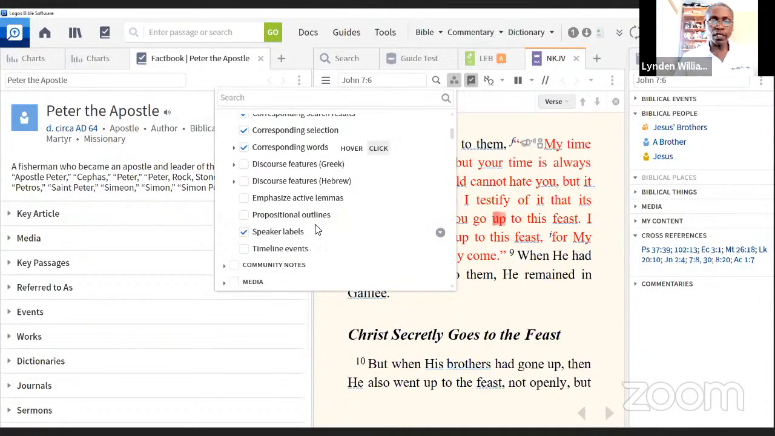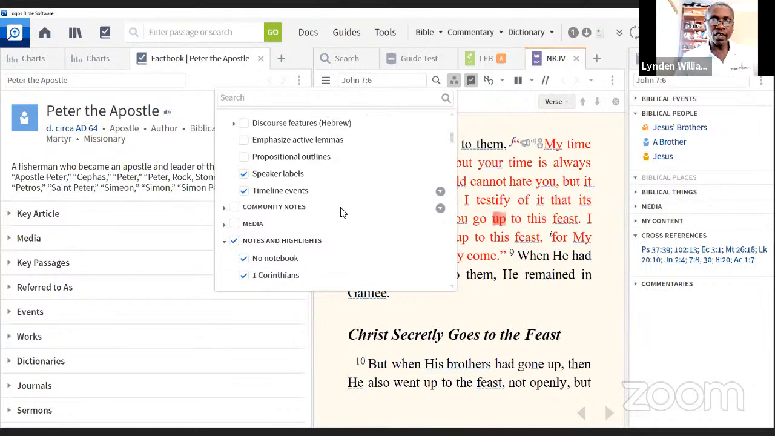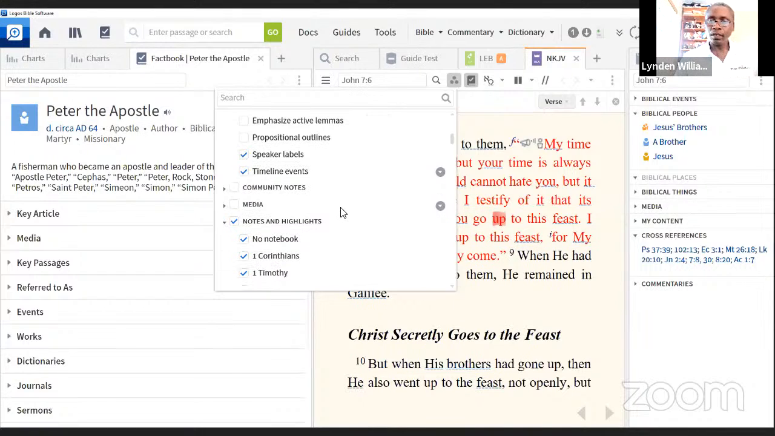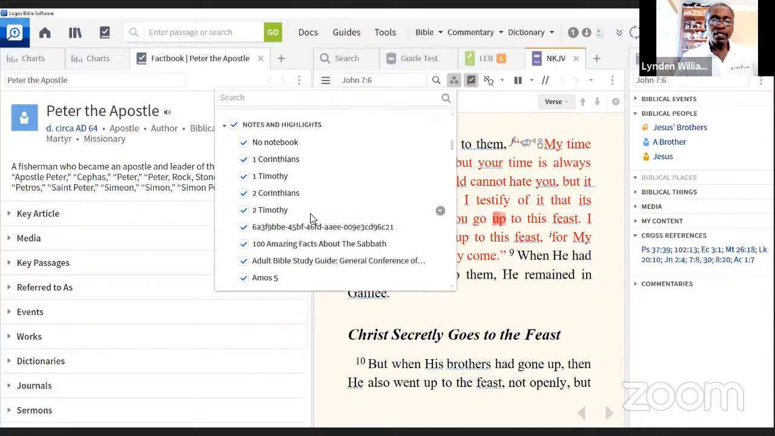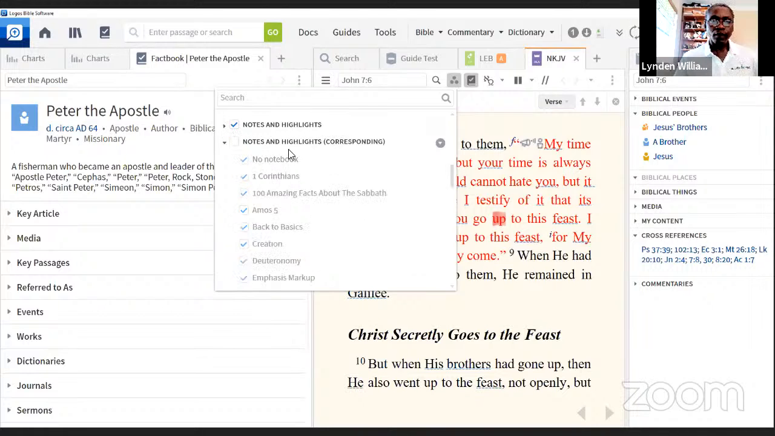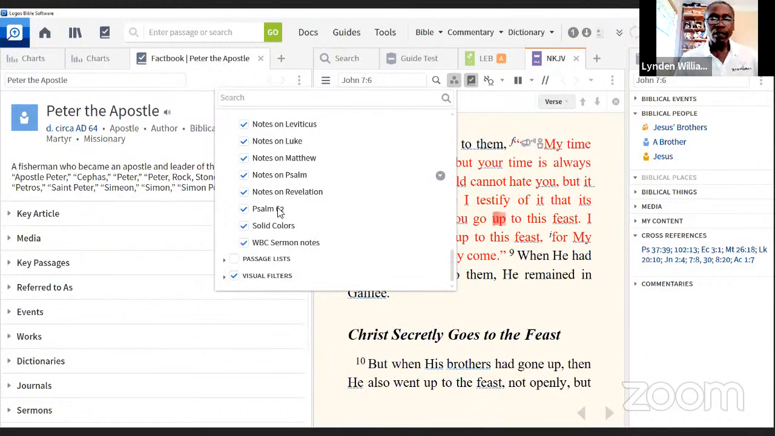I already have speaker labels. I'll put in timeline events. Community notes, not at this point. So these are notes and highlights that I have. I'll minimize that. Be careful about selecting or creating too many of these because it can really clutter everything up.